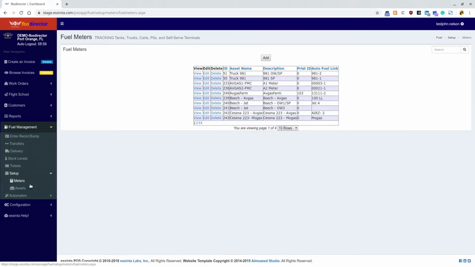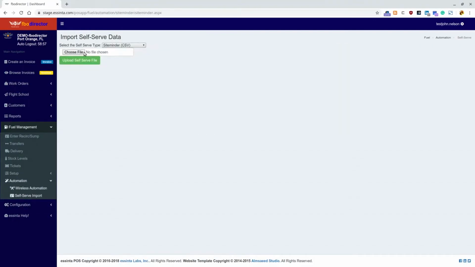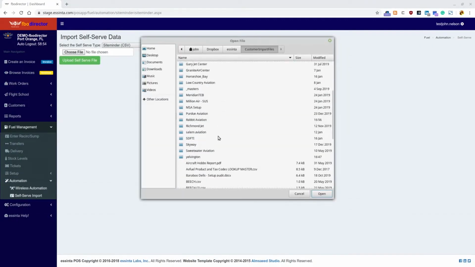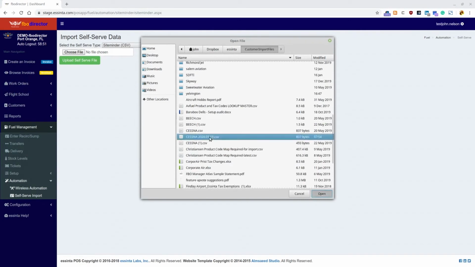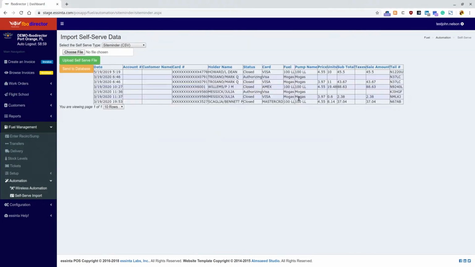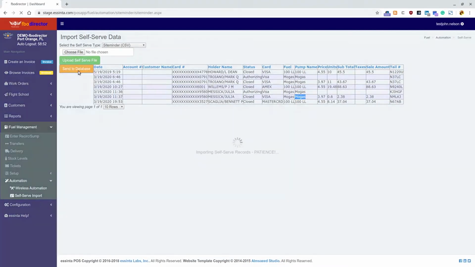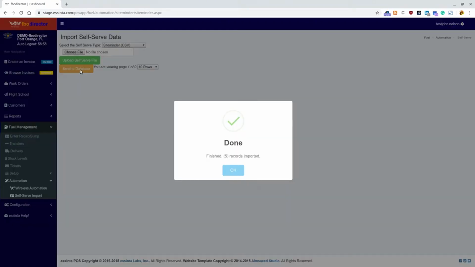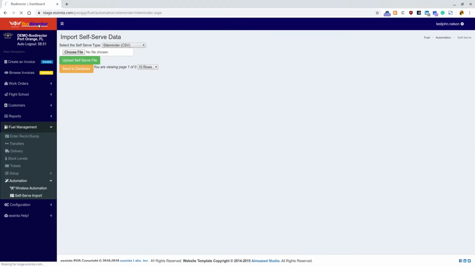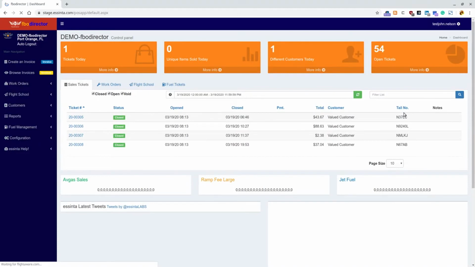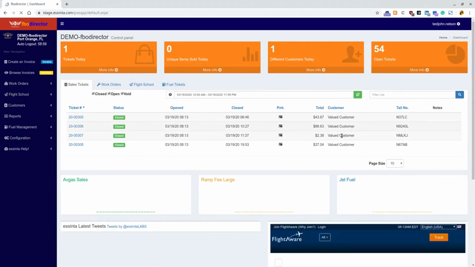We'll update that. We will turn right back around and import again. Same process, choose File, browse to the location of your file, pick the file, click Upload, and I'm just verifying that was called MoGas. So we do a pre-check to make sure everything's valid. When you're ready, click Send to Database, and 5 records were imported. I'm going to return to the main screen by clicking the FBO Director logo at the top. And notice we now have records that have been imported.